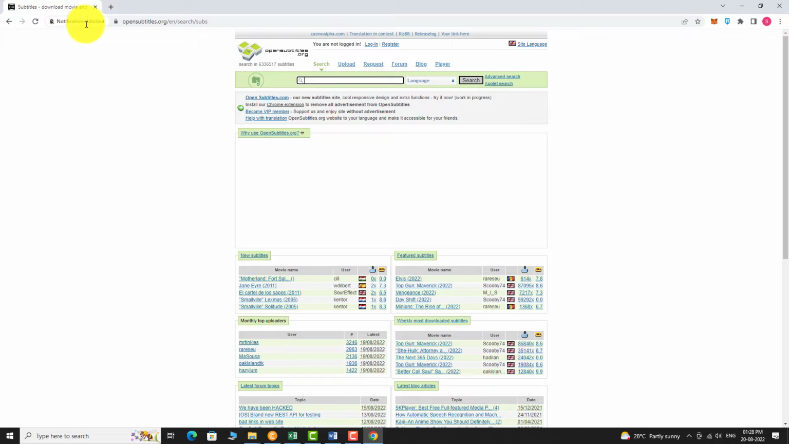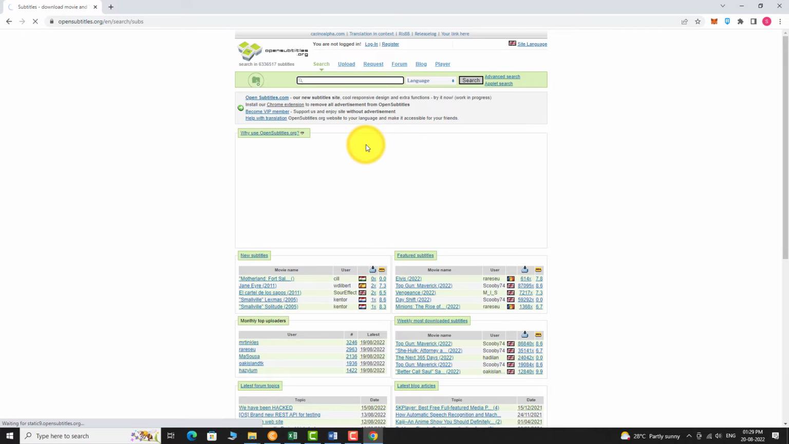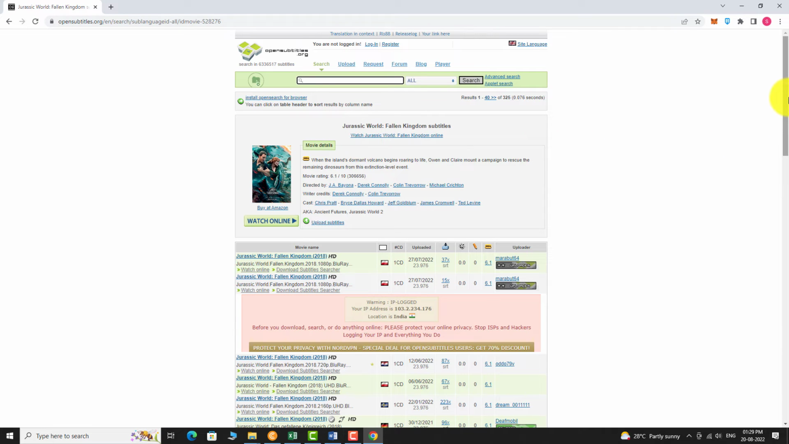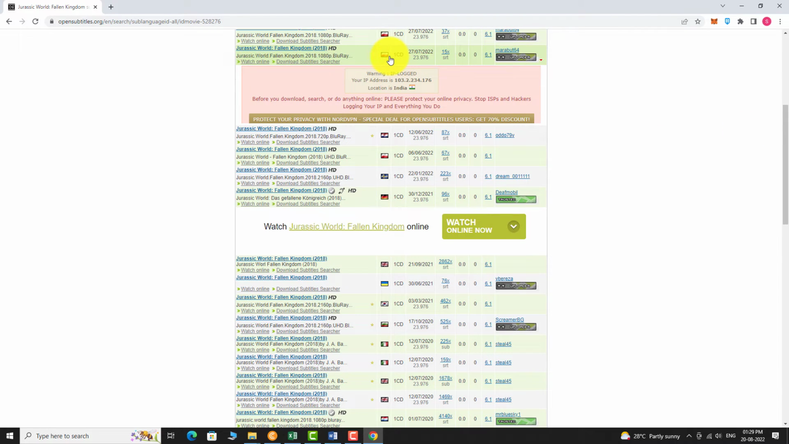In the search box, type the name of your favorite movie or TV show and hit search. When you start typing, suggestions will appear. Click on the relevant result. Here you can find subtitles of the movie in many different languages. Hover over the country flag to see the subtitle language.